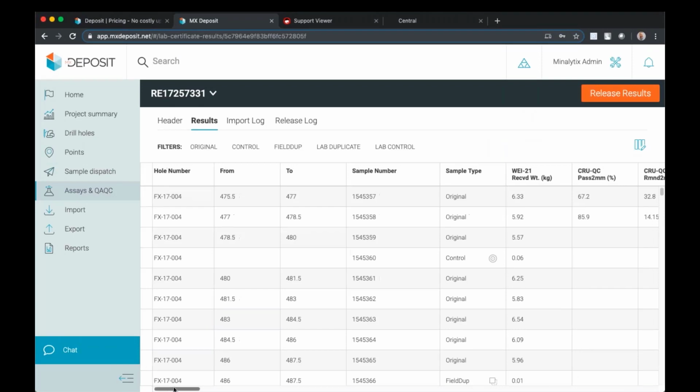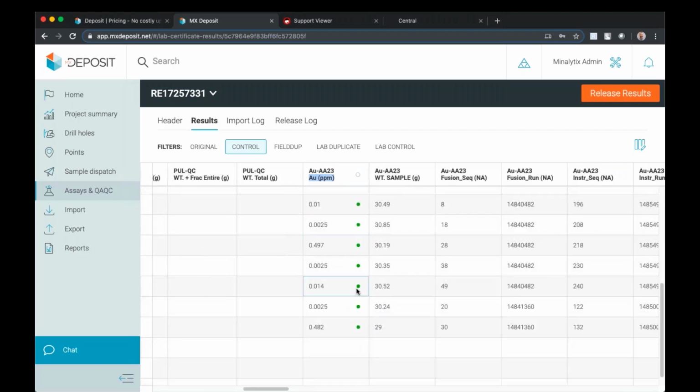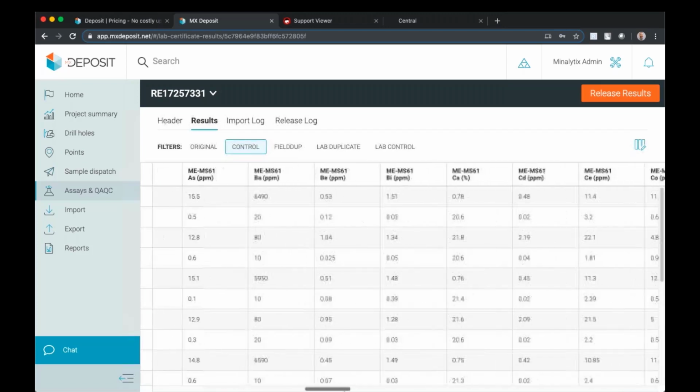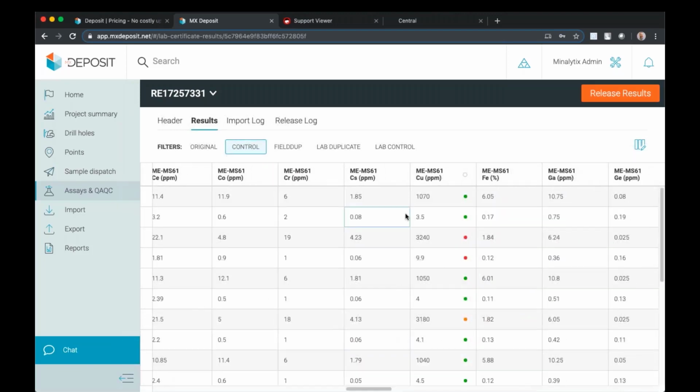It's going to start mapping the data into the various result columns, based on these lab method definitions. And the system is going to be applying that immediate QC, right? So if I filter my view just to control samples, I can see it's validated my gold results and everything's looking pretty good. If I scroll across the screen and look at my multi-element suite, first of all, I'm not validating every element because I don't have certified results for every element, but I am also applying a validation to copper in this example. And I can see I've got some failures and one of them is a warning.